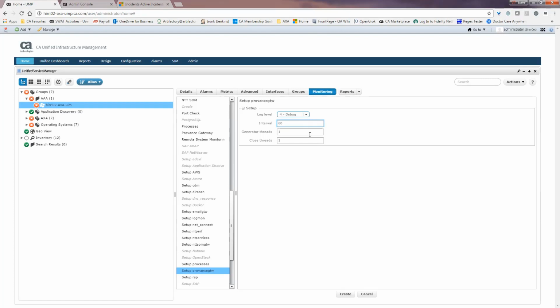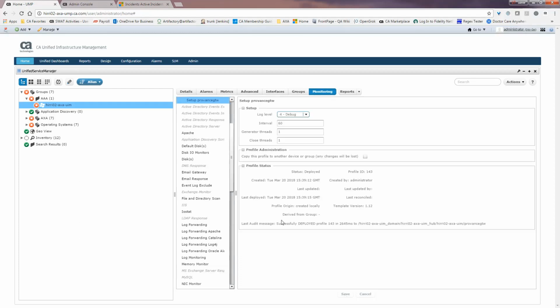to have it on. And then we have two threads, so you can set it up to be multi-threaded as far as generating tickets is concerned. So if there's a lot of alarms that come in, you might want to update that so that you can increase the number of threads, and the same with the closes. If there's a lot of closes that happen, you can increase the threads so that it happens all at the same time. So I'm just going to create that. And once this is done, we're then going to move over to set up the actual Provance Gateway.